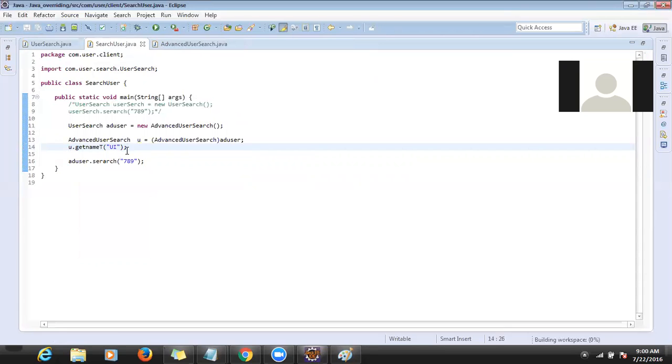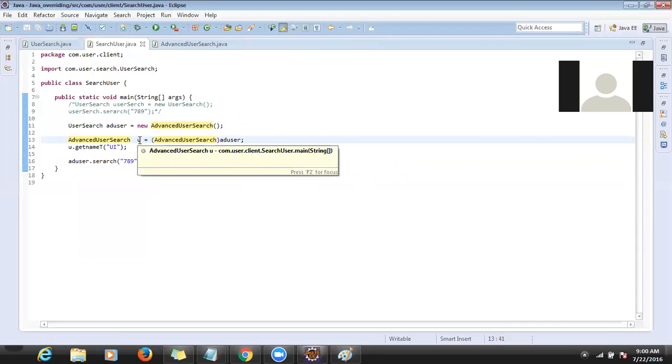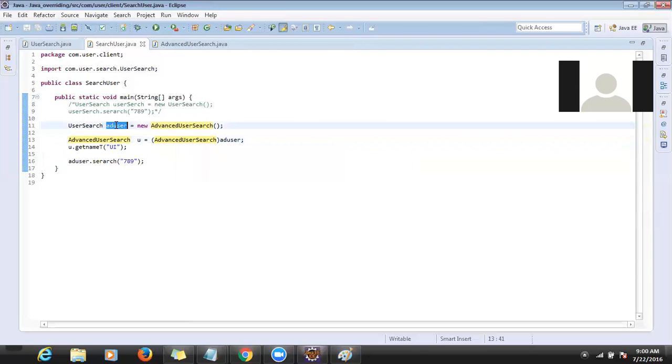You got it right now? Now I am able to access advanced user functions. Okay, but why do we need to use it in brackets like that? Yeah, that is my second point. This one we call typecasting. What is the difference between this and creating a new instance of the advanced class?